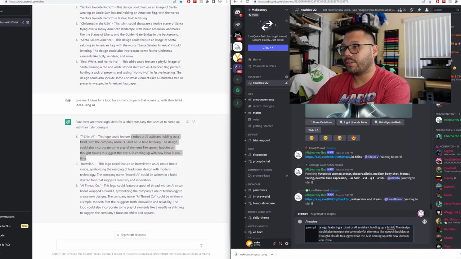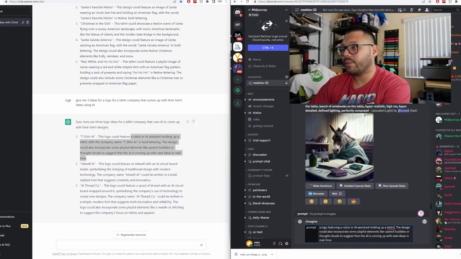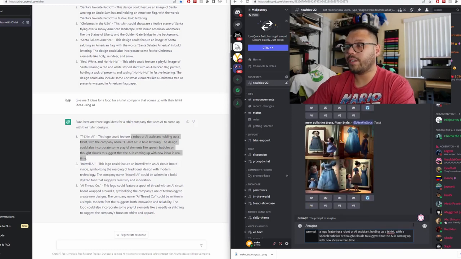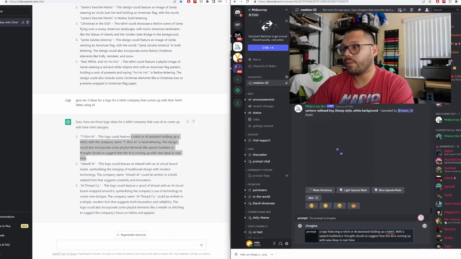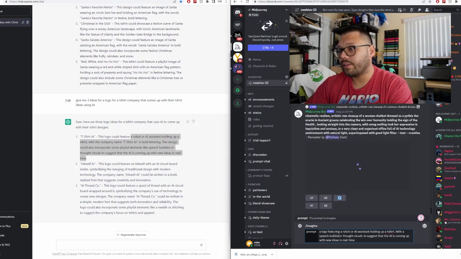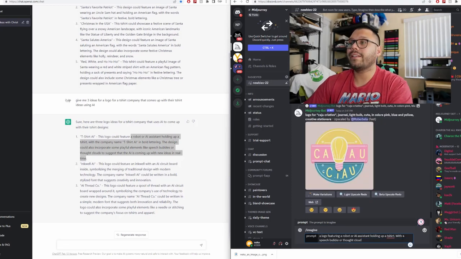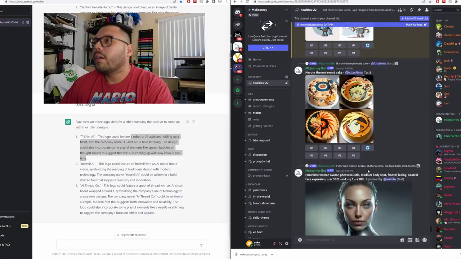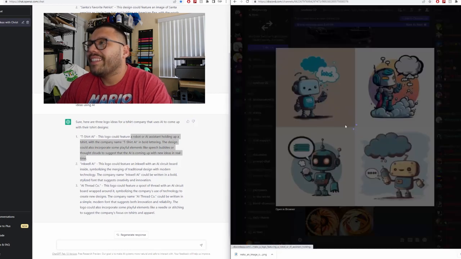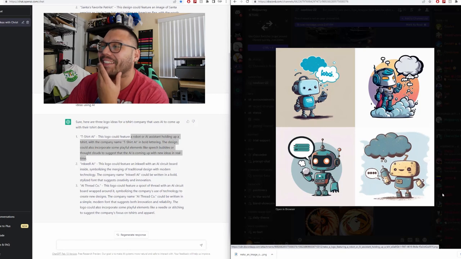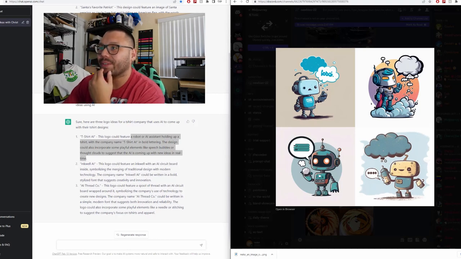The design could also incorporate some playful elements like speech bubbles. All right, let's take that off and let's just put a speech bubble or thought cloud. All right, so let's go ahead and see what it comes up with. All right, so it came up with these, and I absolutely love it. Oh my God. They're not holding up a t-shirt though, but that's okay because I really like how they look.